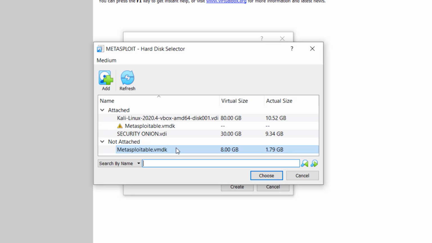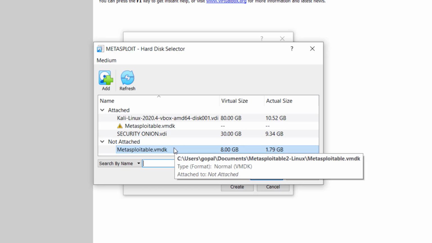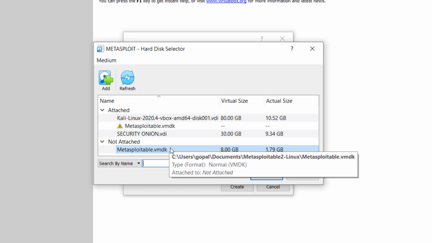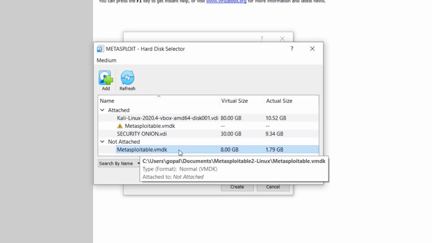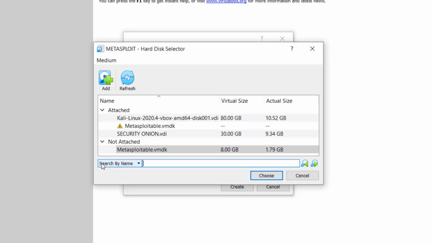That's why, as you would have watched previously, I extracted it onto my desktop, and next I opened the VMDK from a documents folder because I have a separate copy there also. So if you wish to use both platforms, you can't use it from the same folder. You have to have two copies, one for VirtualBox and one for VMware.